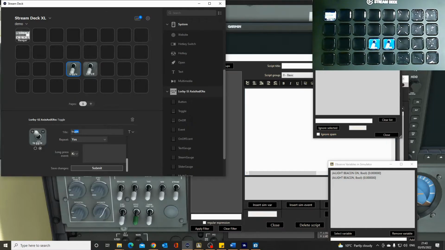So let's relabel that. I think I like the text at the top. Yeah, I think I like it there. Okay, we'll submit that. So I'm going to go with that toggle switch.